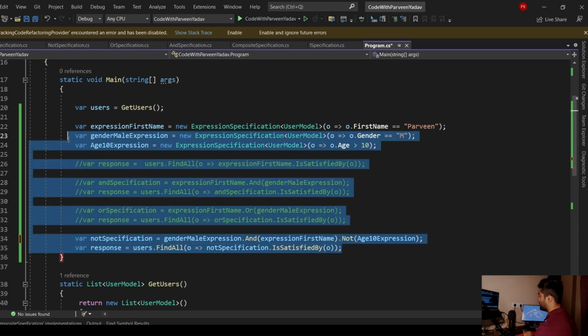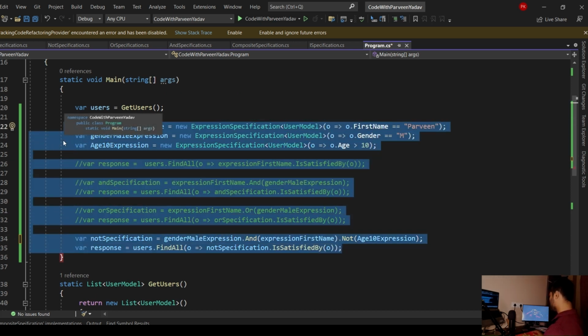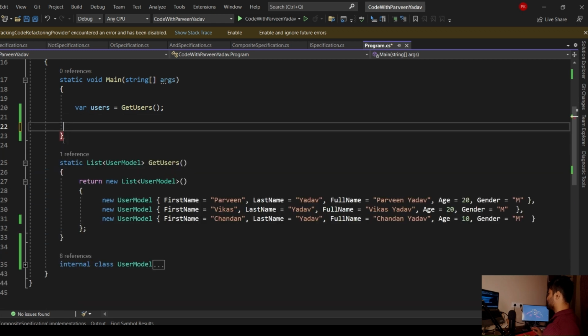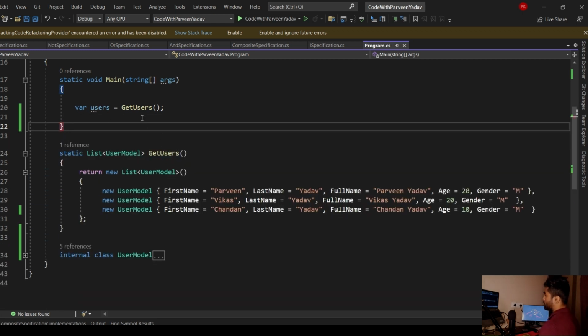This was LINQ-based. I'm going to remove it now. I don't need the LINQ-based. Now there is a requirement very specific to one particular business logic. You wanted to make sure everything, first name, last name, full name, all those fields, age, gender, nothing should be empty. You wanted to make that check, and only if that is satisfied, then do further operation. For that, we will create no LINQ expression.